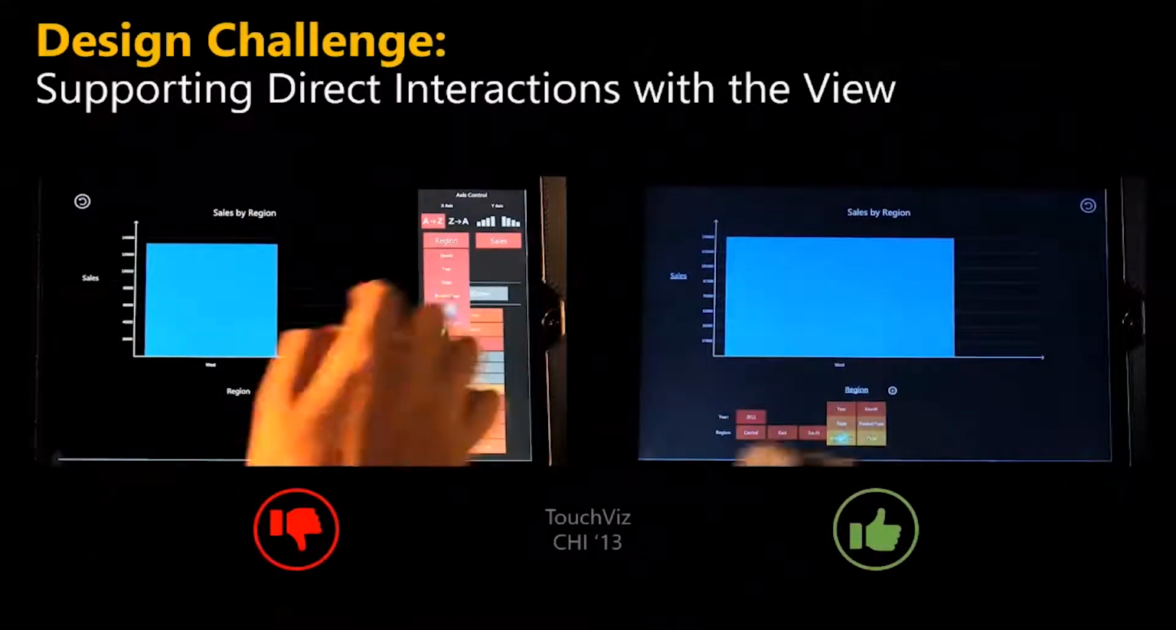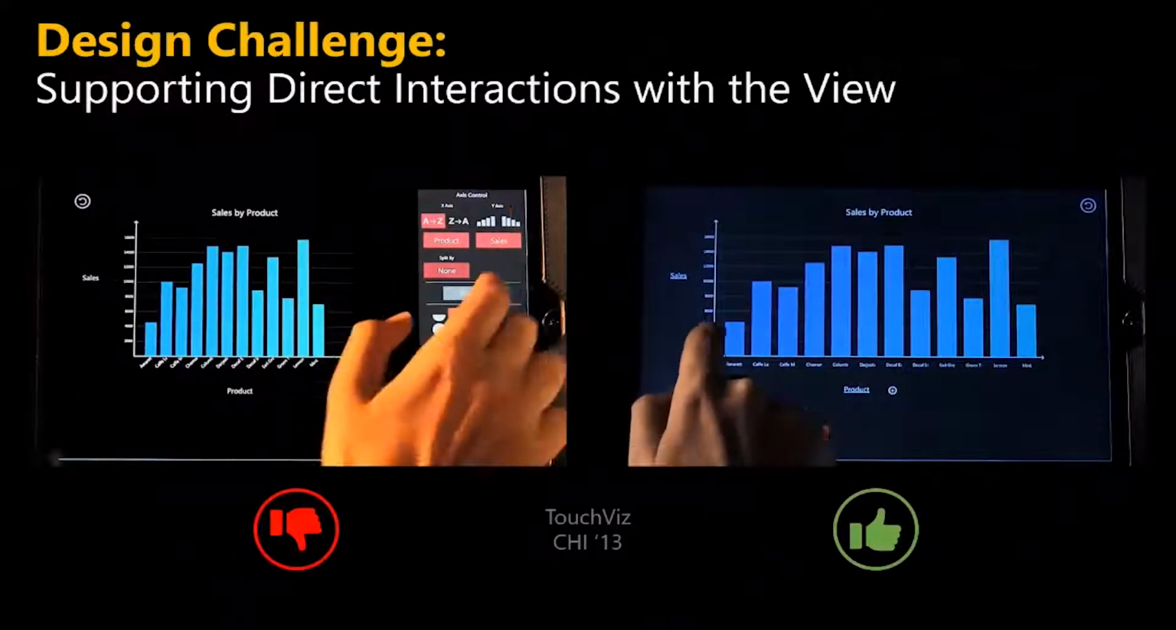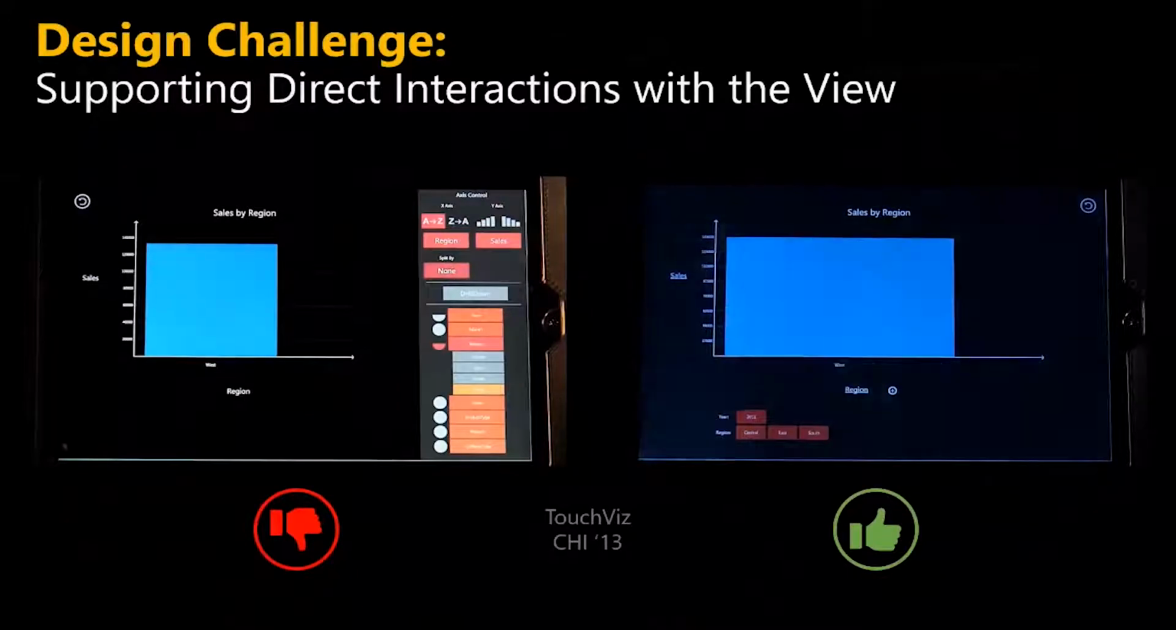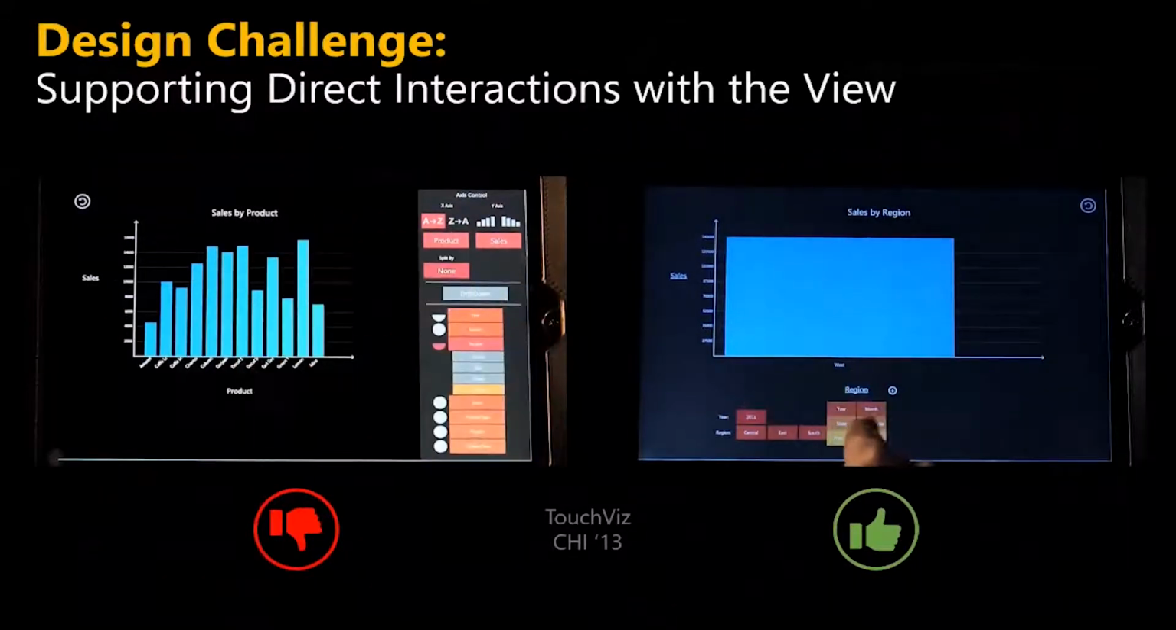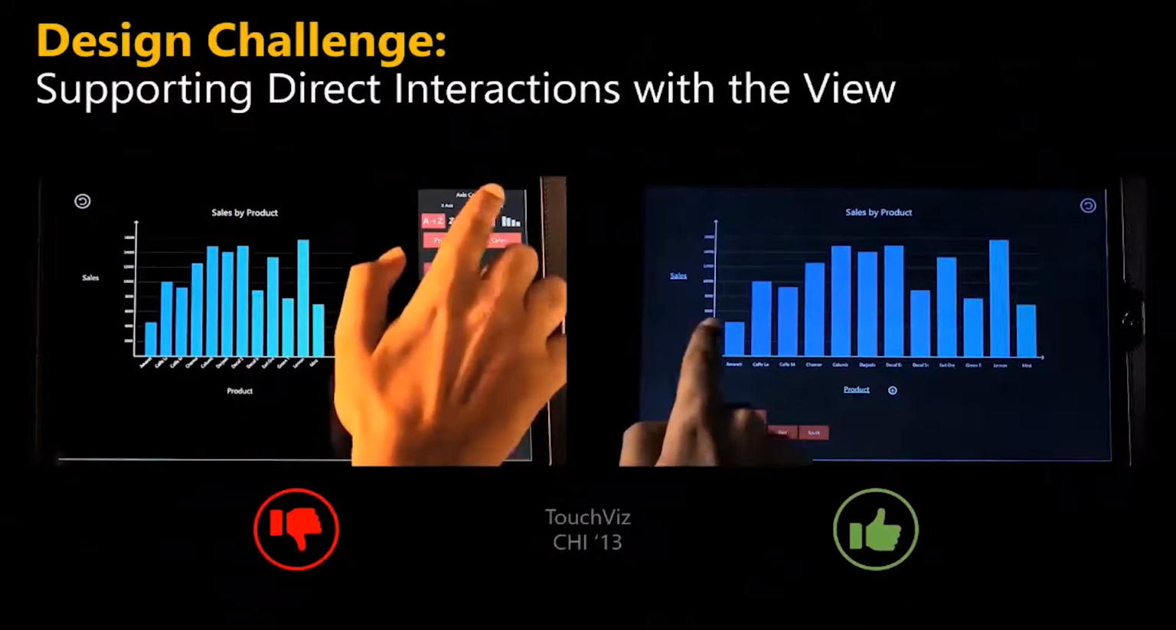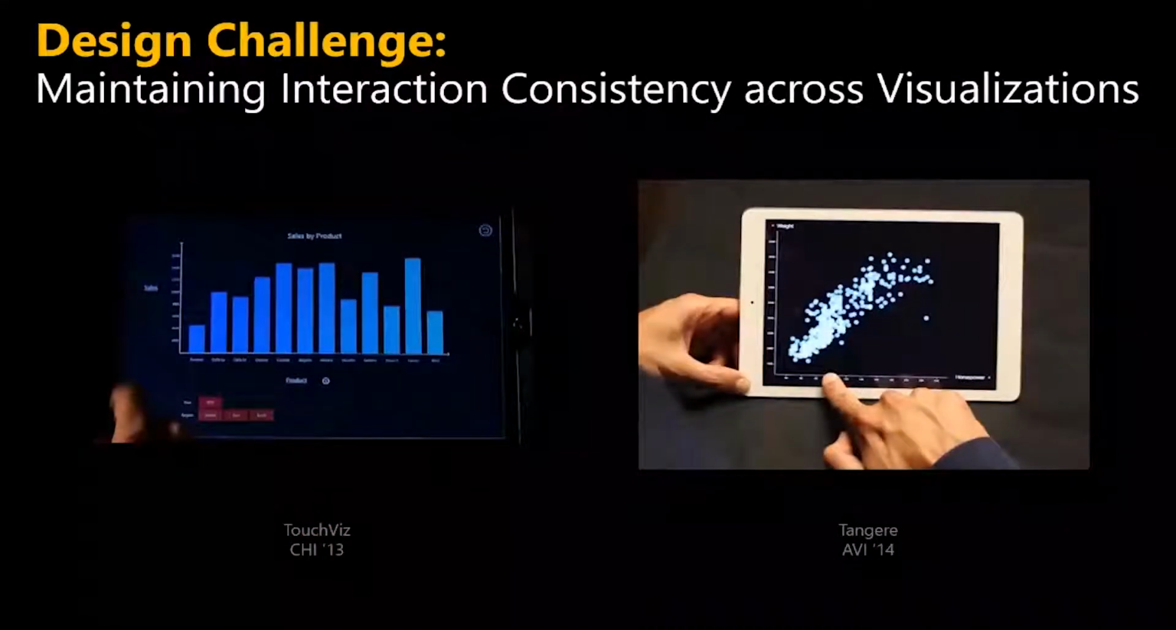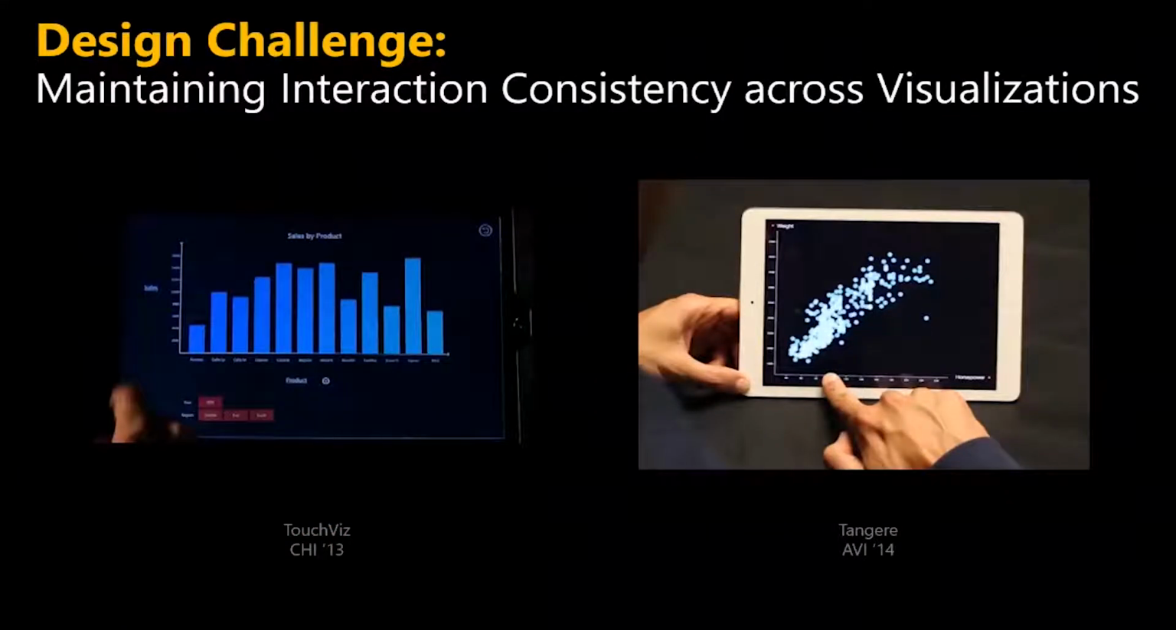First, given the limited screen space and problems like occlusion, one challenge is that we want to avoid introducing a ton of menus and instead support more direct interactions with the view. But an issue with designing these direct interactions when the system supports different visualization types is that of maintaining consistency. To understand this better, let's see an example.